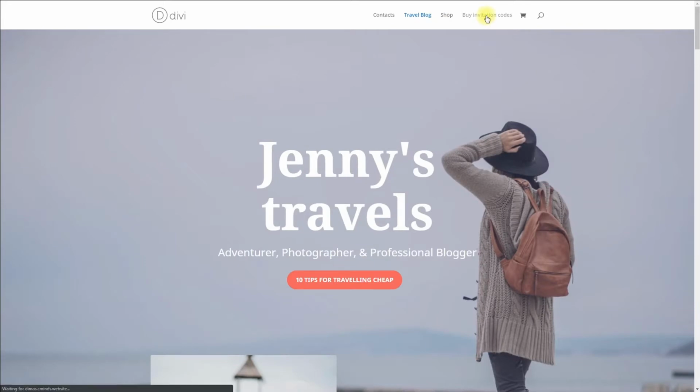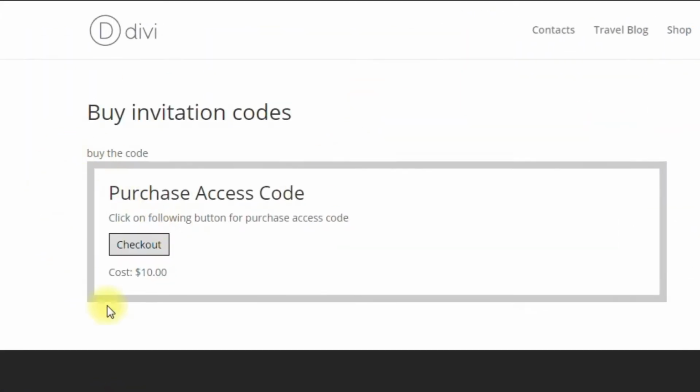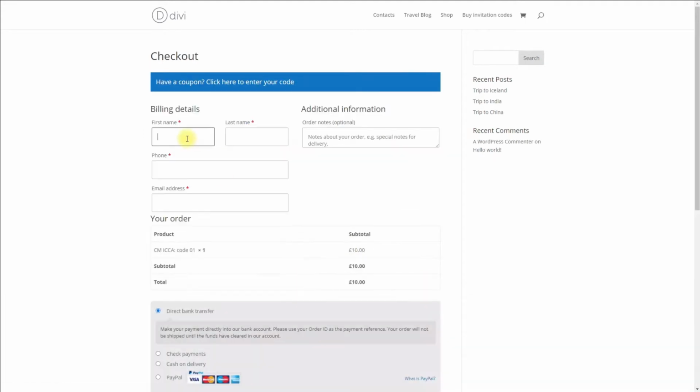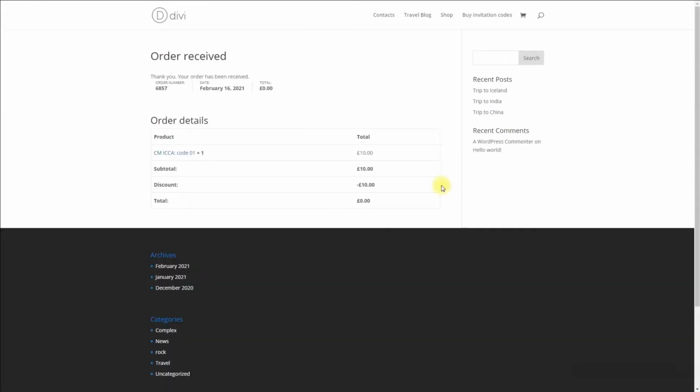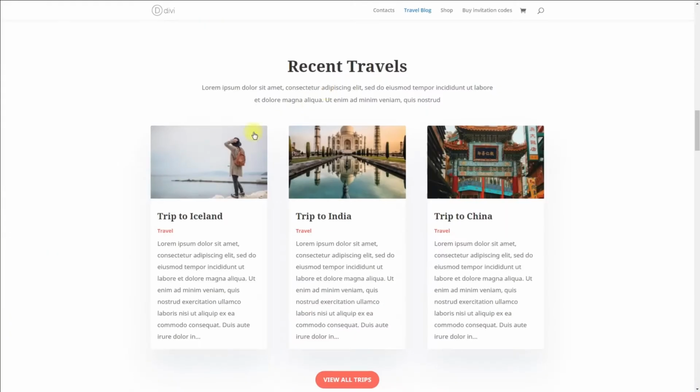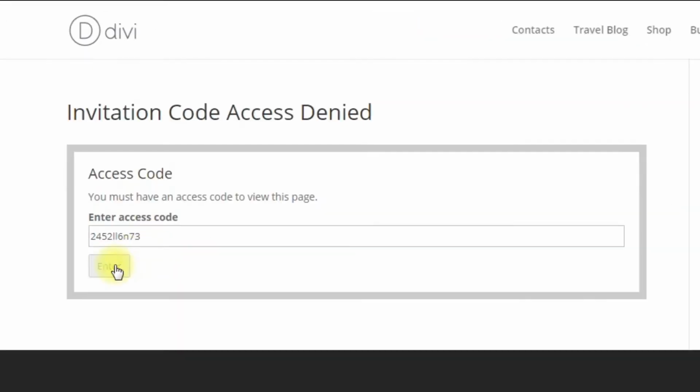Hi, today we are going to learn how to sell an invitation code for accessing a specific content on your site. The Invitation Code Content Access plugin allows you to create and sell a series of personalized temporary access codes. In this example, we will consider how to set the price for invitation codes and sell them for accessing a specific content on your site.